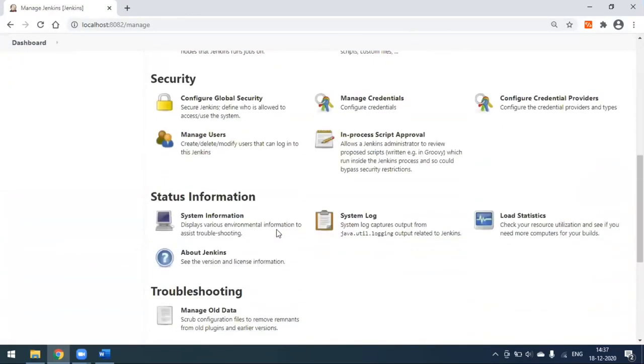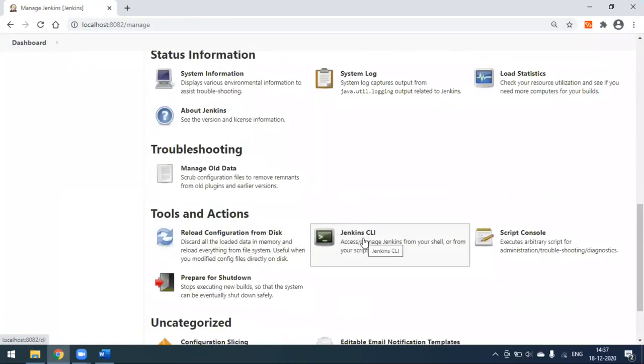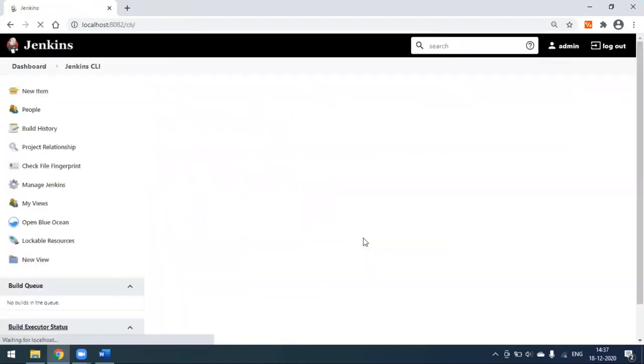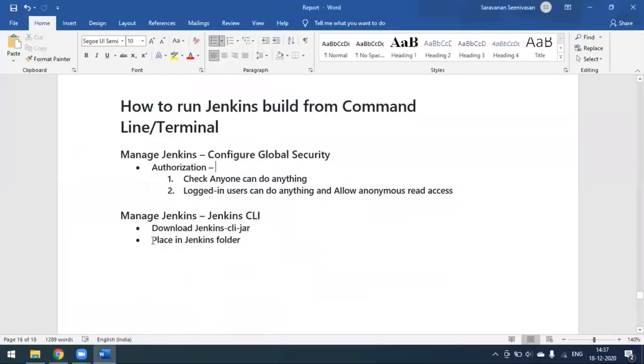Okay, so now you can go to Manage Jenkins, and under Manage Jenkins you can go to Jenkins CLI, right? When you go to this Jenkins CLI, here you can find the option for downloading the Jenkins CLI jar. So you have to download this jar. It's a simple jar file you have to download, and you have to keep it where Jenkins is installed, right?